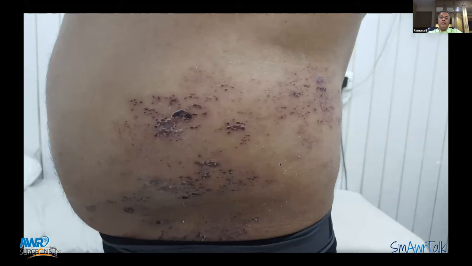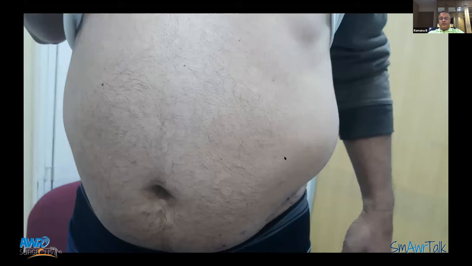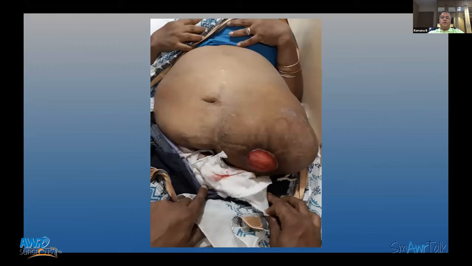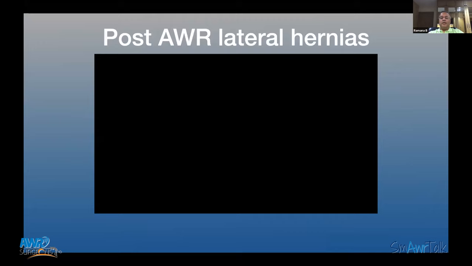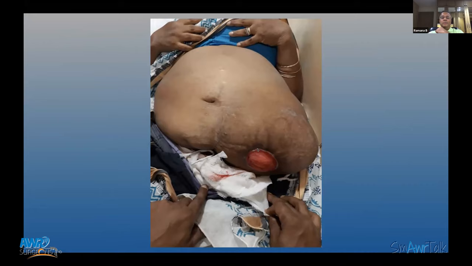Now, this is another example of that. So zoster with the muscle weakness leading to denervation or lateral diastasis. Now, peristomal hernias are also another typical example of a lateral hernia. So we're not going to talk of peristomals because they're a separate subject altogether.